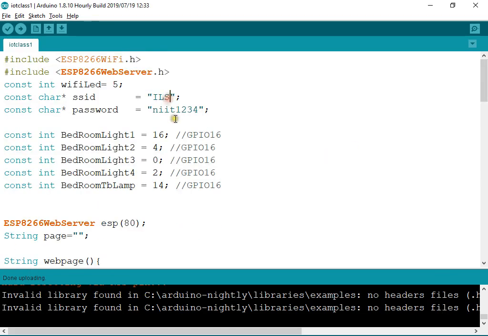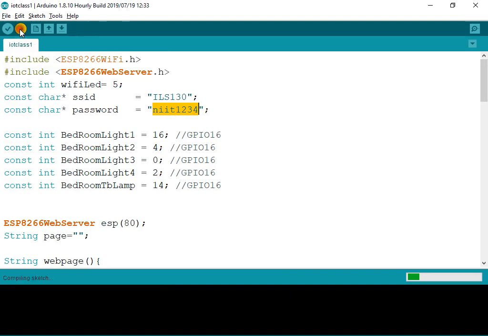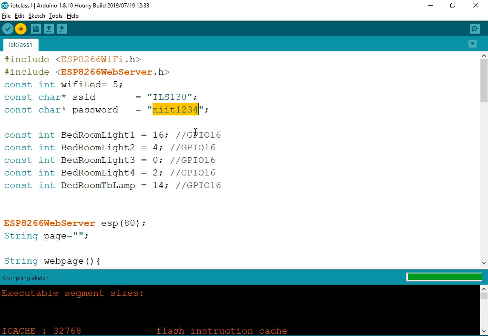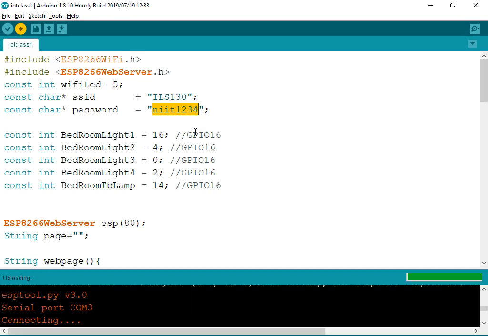Do one thing: keep the SSID as ILS 130. ILS 130 is written. Okay, it has started uploading.